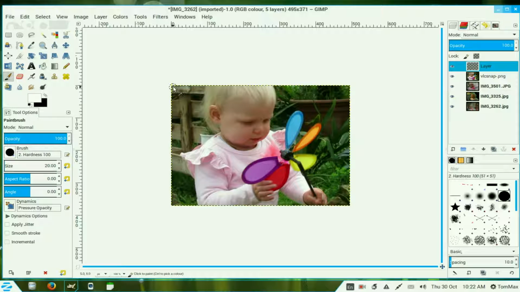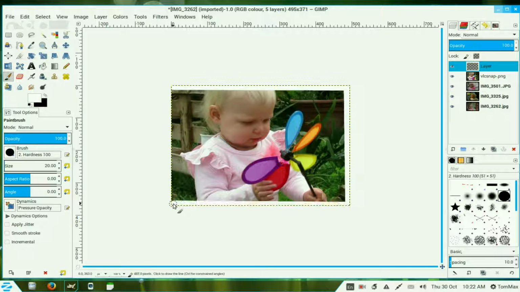I click in there once, let the mouse button go, hold the shift key down and move to the next corner. Click again, let the mouse button go, move down to the next corner. Now get it nice and straight. Click once, let the mouse button go, move to this corner, click again, and let the mouse button go and click again. Now that's given me that photo edge border.